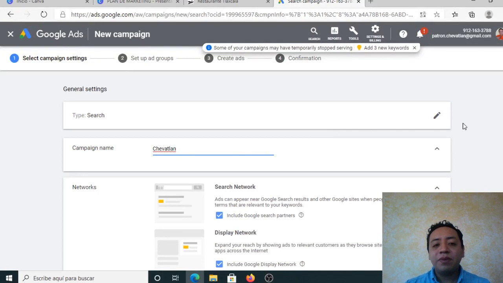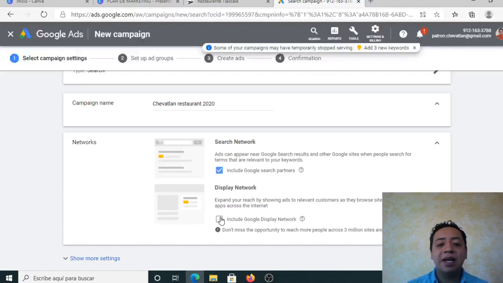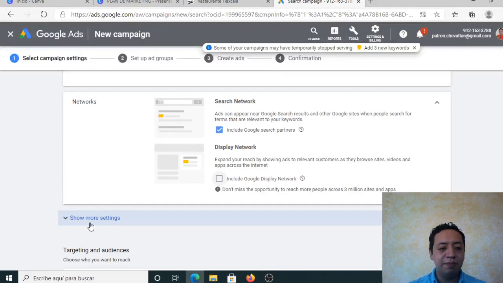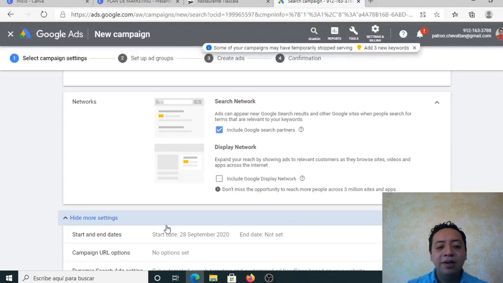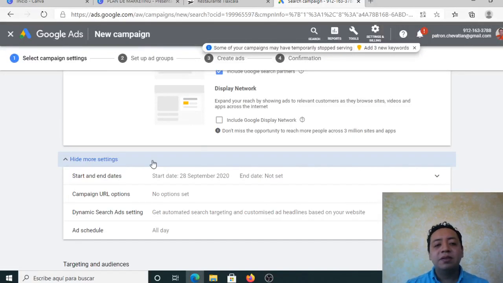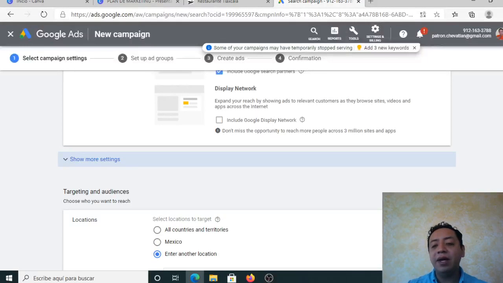And Chevatlan Restaurant 2020, or I don't know how you can name it. And then you're going to click here only in search network. We're going to unselect display network. You can click here and show more settings if you really want, but we're going to watch what's here. So in this case, you can find the start and end dates, campaign URL options, but in this case, we won't select anything, and we pass here to enter the location.